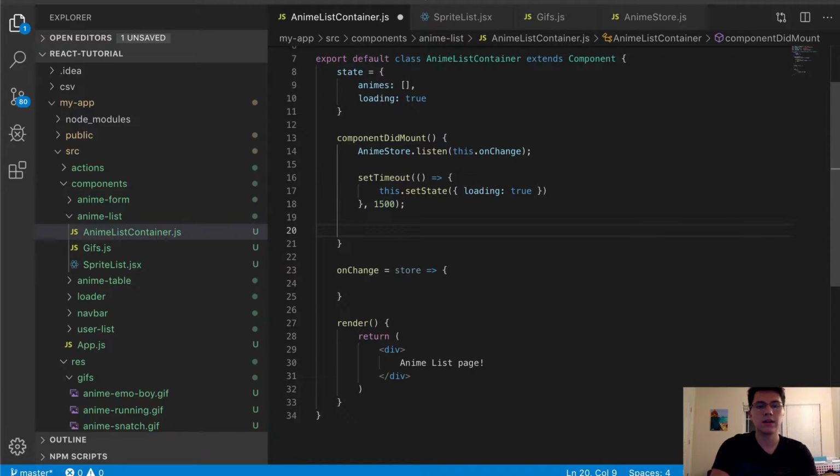So that's all we're going to do right there. And then after that, we're going to do actions.getAnimes. And we're going to just pass in that empty string because that's how we set it up. And this is going to get us all of the animes. It's going to send that action to the store.